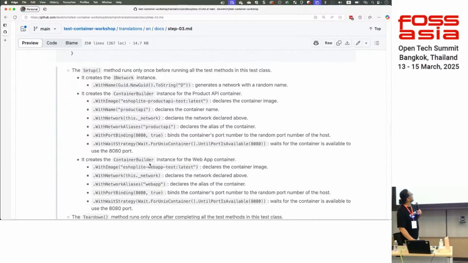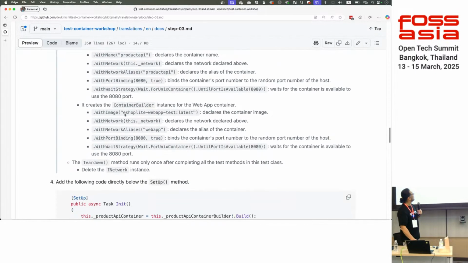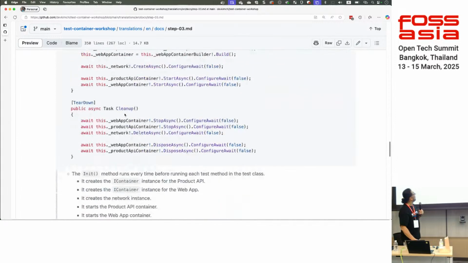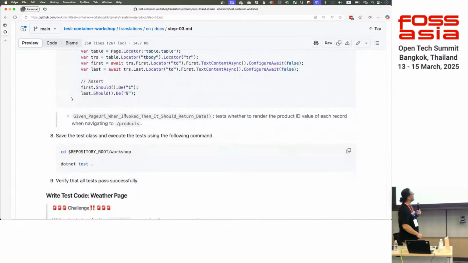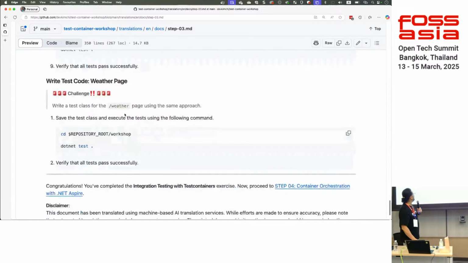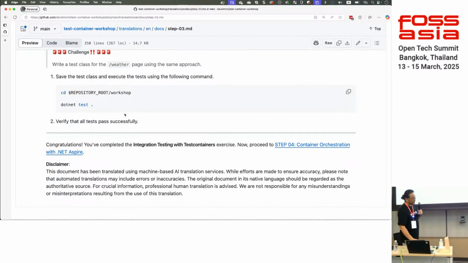So this has all the instructions, all the explanation of what the code is about. So read through and follow the instructions. And once you finish it, you will be able to test end-to-end from front end to back end. So yeah, that's it. Then I don't think we have enough time to use .NET Aspire for container orchestration, but I will leave that to you to practice by yourself after this workshop session.